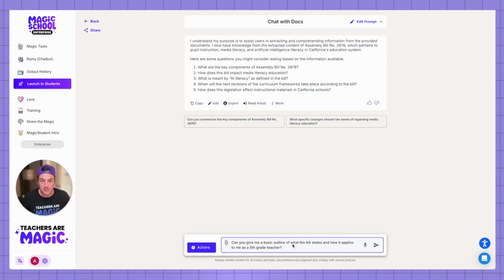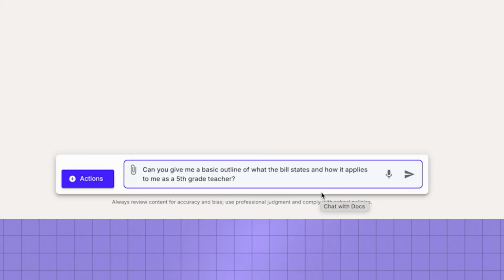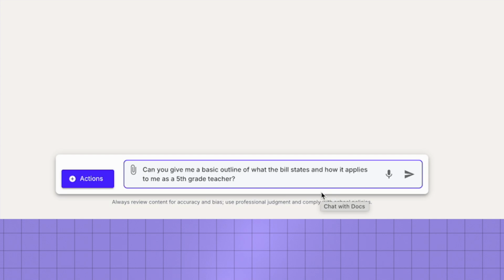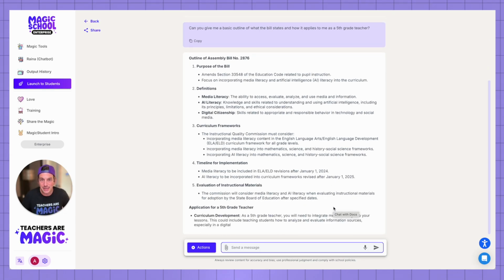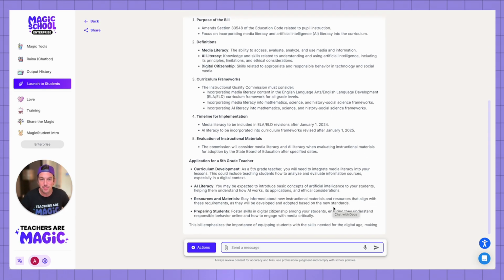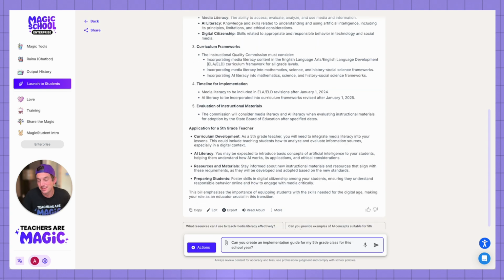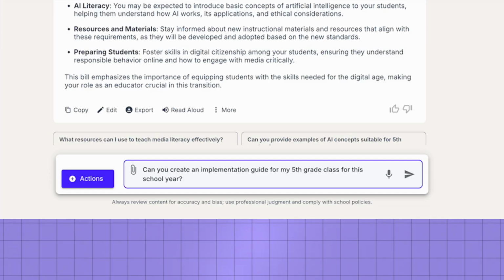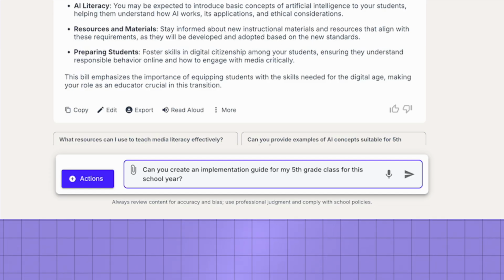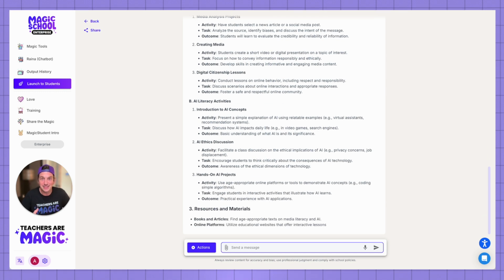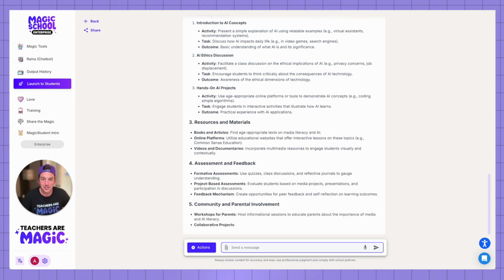Here I'm going to ask the doc, can you give me a basic outline of what the bill states and how it applies to me as a fifth grade teacher? And here you can see it's pulling from those documents the information that I need as a fifth grade teacher. Now I'm going to ask for assistance in creating an implementation guide for my fifth grade class. Here you can see it's breaking it down into different integrations that I could do throughout the school year.